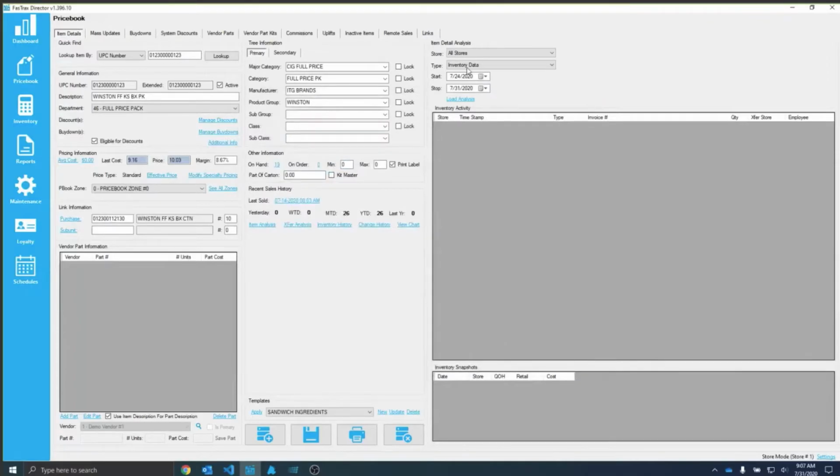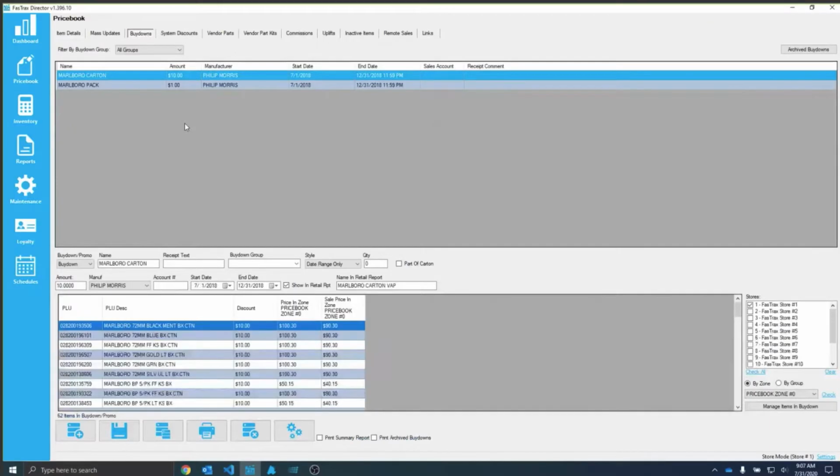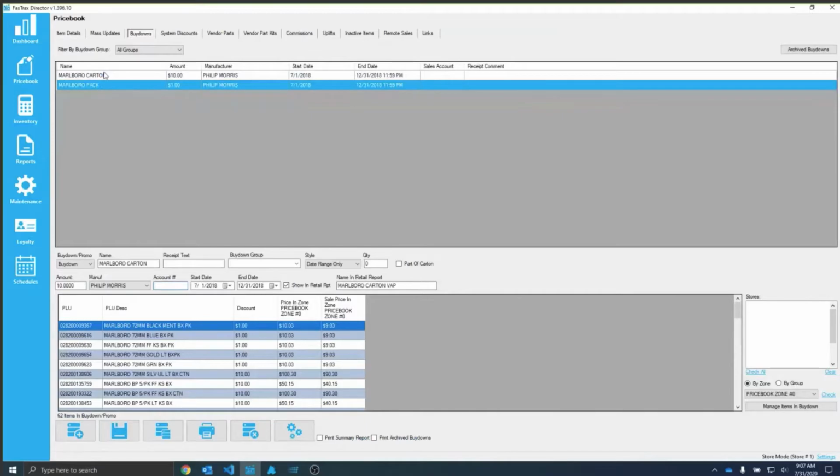The next area will be buy downs. Under buy downs here, you have the account number. You'd want to put that account code here under this account number field. That's going to allow you to differentiate each buy down to an account number.